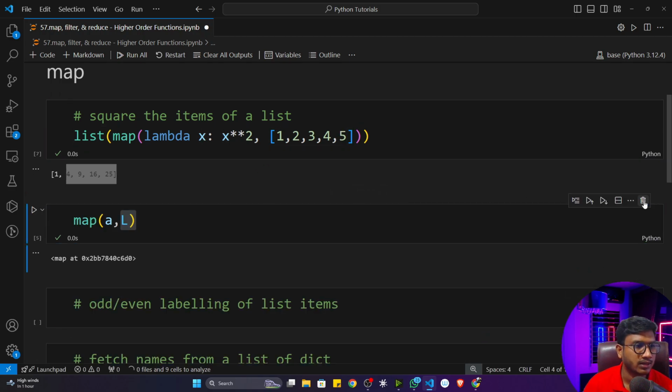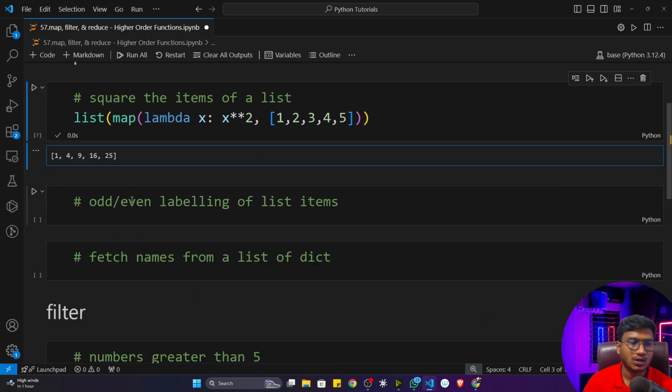Now let me delete this line, it's not required. Now let's solve the second exercise: odd and even number labeling of a list of items.